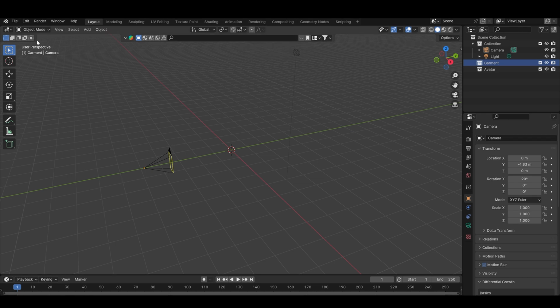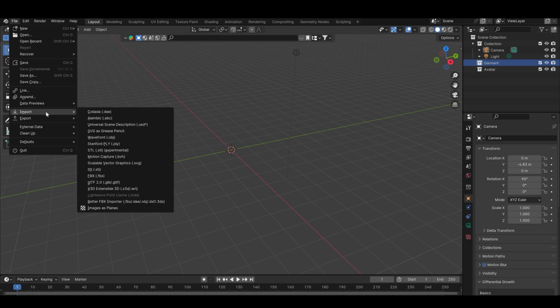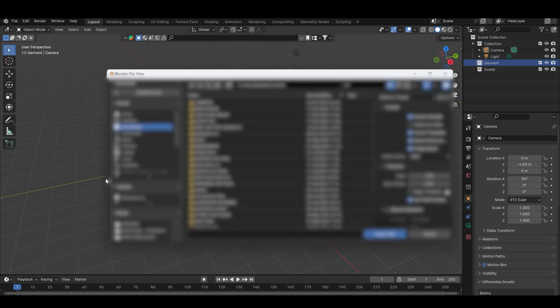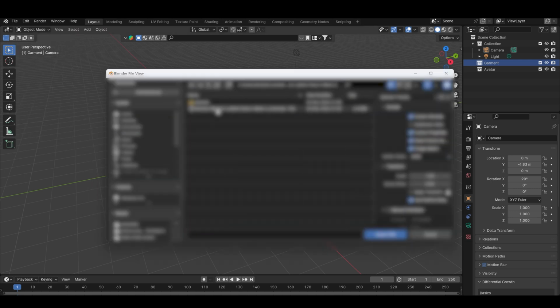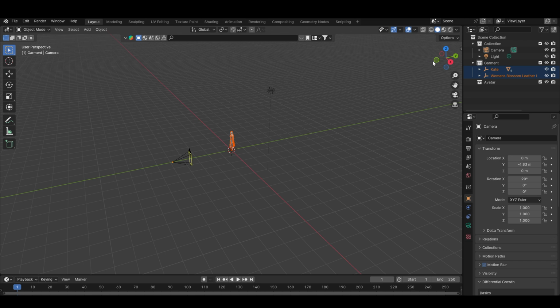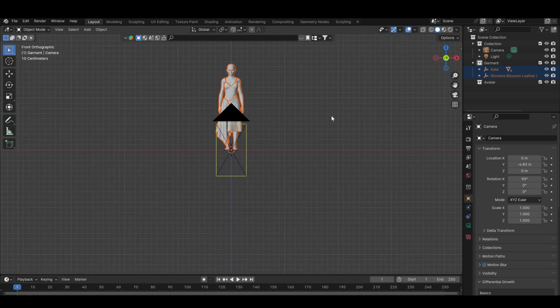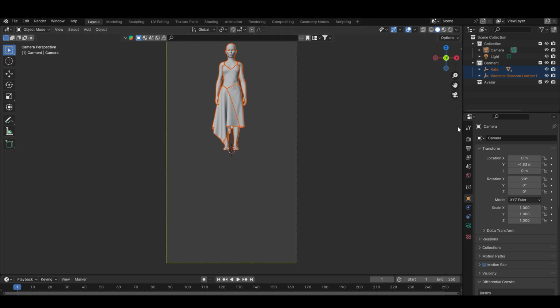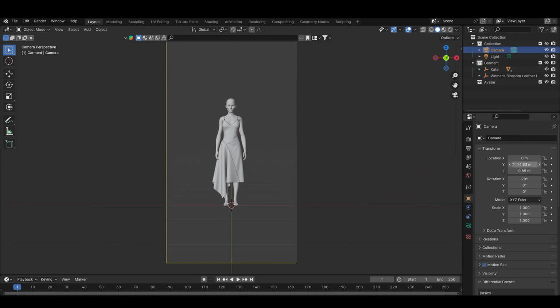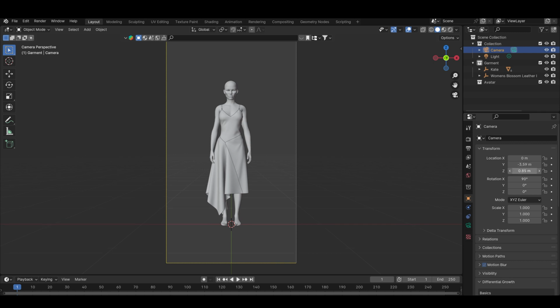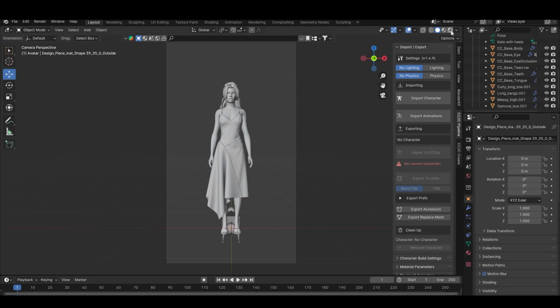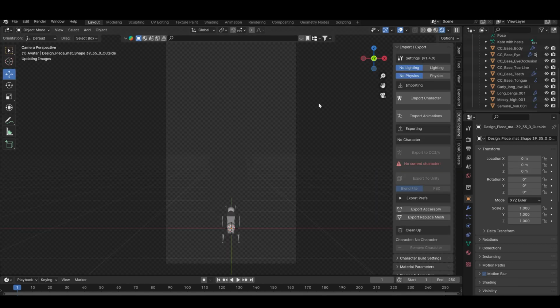Now we're ready to import our garment in. So we go to File, Import FBX. And just browse to where you've saved your FBX file. I'm updating my camera location again now that I have my garment in, so I can center that garment. And this again depends on just the composition that you want. For this one, I want it centered.